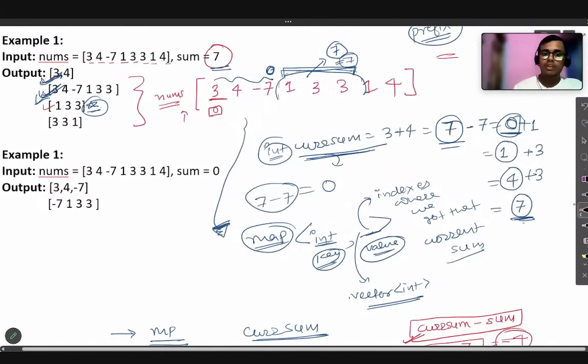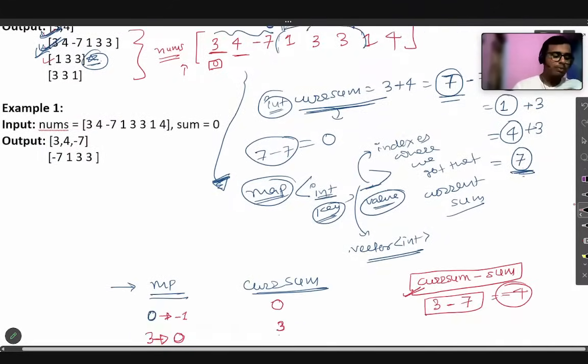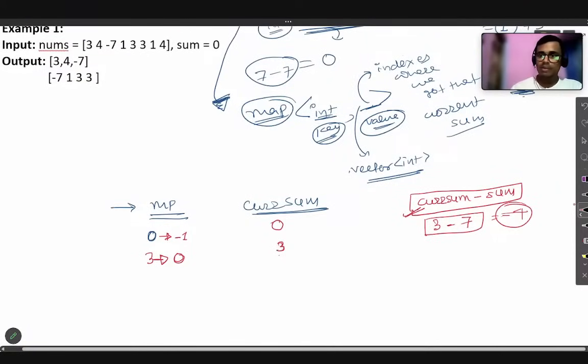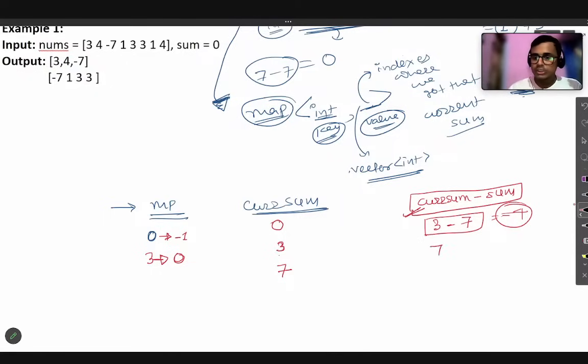Now the next value we will get is 4. When 4 is added, the current sum will become 7. Again the same thing will happen. Go on to 7 minus 7, which would be 0. Repeating it, when you do 7 minus 7, you get 0. Now, have you already encountered 0? Yes. The 0 is already present in our map and the index attached to the 0 is minus 1.